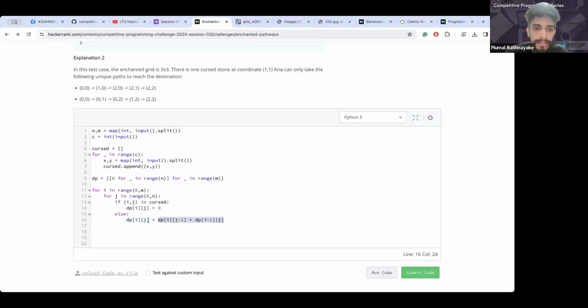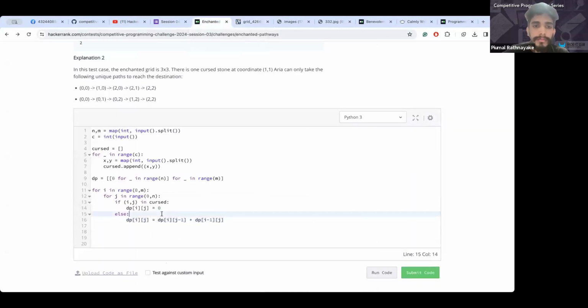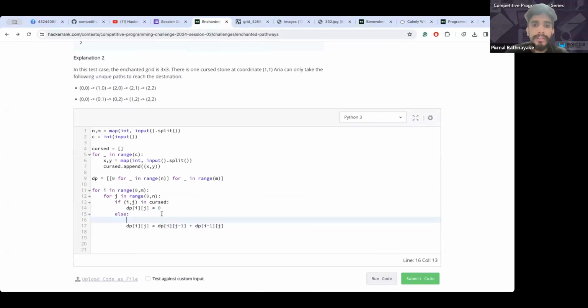Yeah, the addition of this will be the answer of the current square. So in this, if you use this one, there might be an issue when we are working with the top squares or the bottom squares or the left squares, because if we consider this square, there's no square in the top. If you consider this one, there's no square in the left. So this way it might throw an error. So to solve that, we are going to add some other conditions.